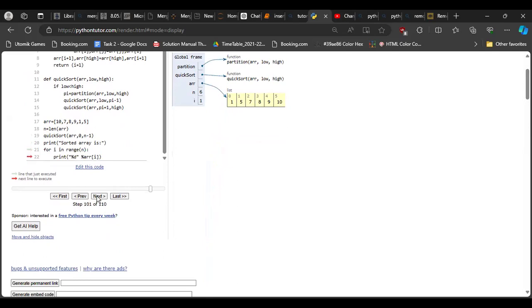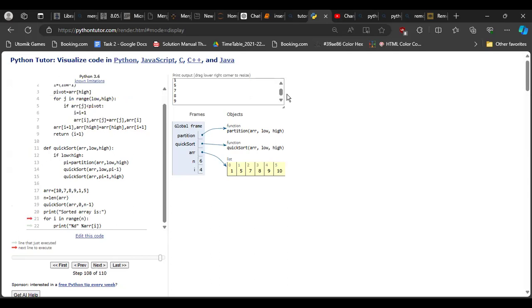So next we are printing the elements and this is done. Here we printed the elements, the sorted array is this. So in this way this is running.